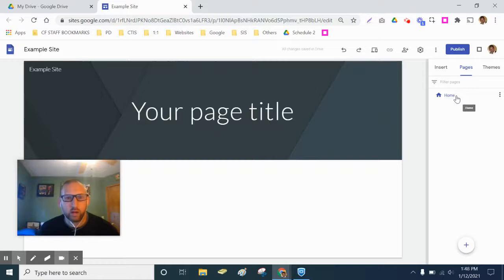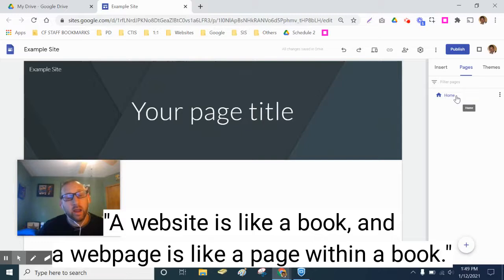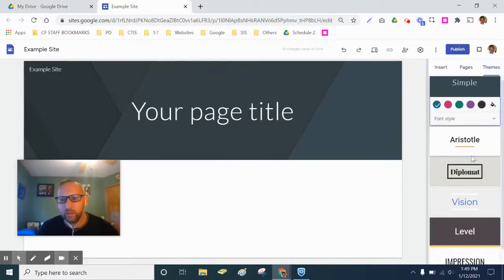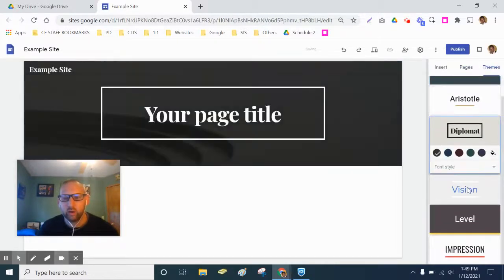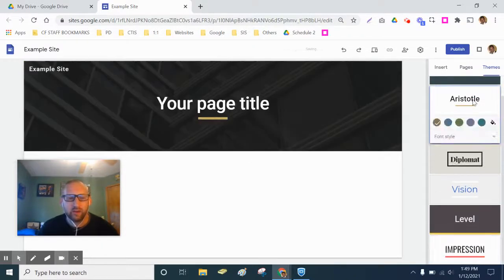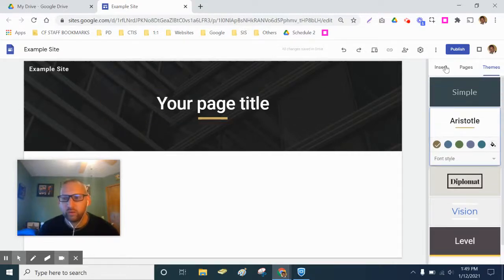I want you to think real quick about the difference between a web page and a website. A website is like a book, the whole thing. And a web page is like a page in a book. It's part of the bigger thing. So the web page represents part of a website. Finally, we're going to look at themes. Themes allows you to very easily change what your website looks like. And again, I say website because if I change my theme, it changes across the entire thing, not just on that one page. It changes for the whole site.